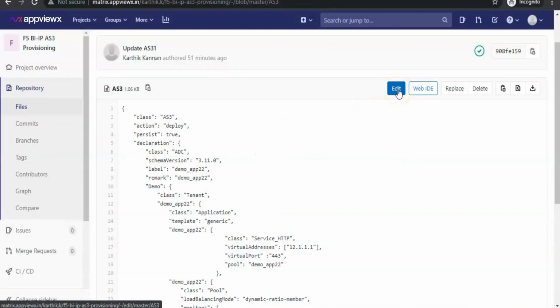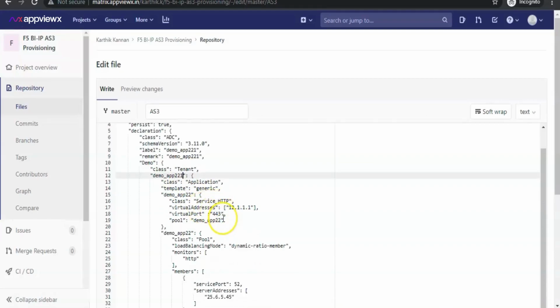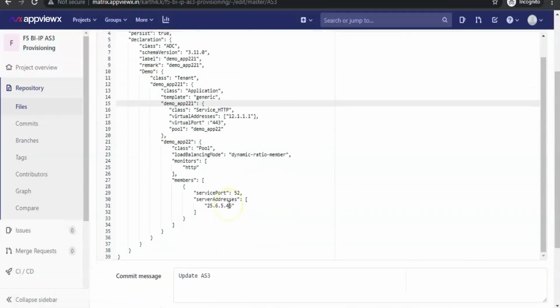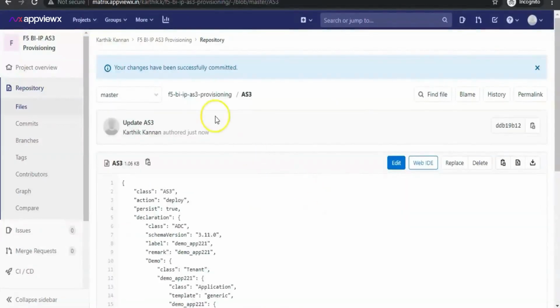This is a sample AS3 declaration file that is available on GitLab. You can use the choice of your repository. Provide the key input parameters as part of your AS3 code. Once you have the AS3 declaration to provision F5 application services, commit the changes on your Git repo.